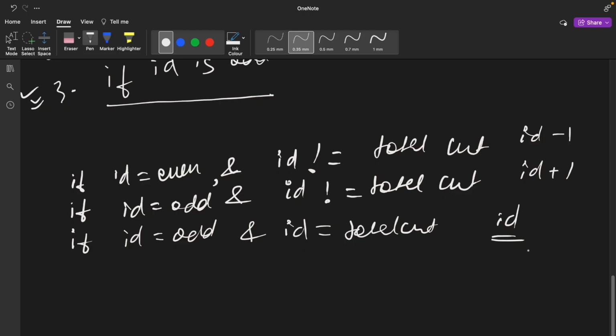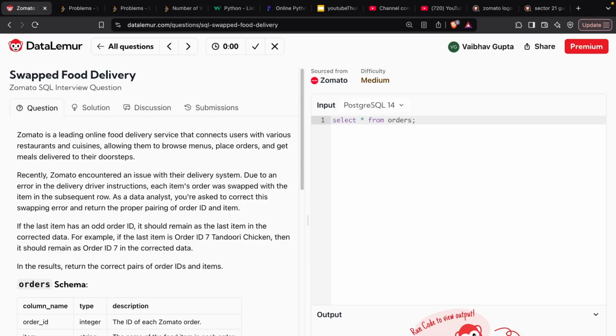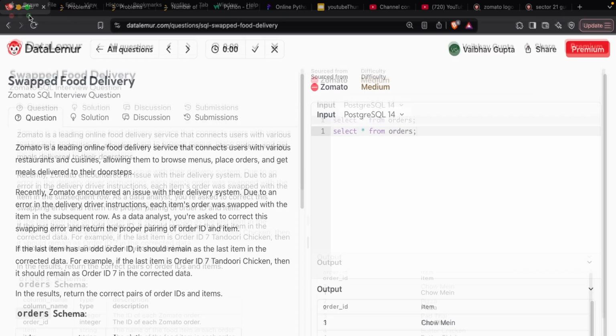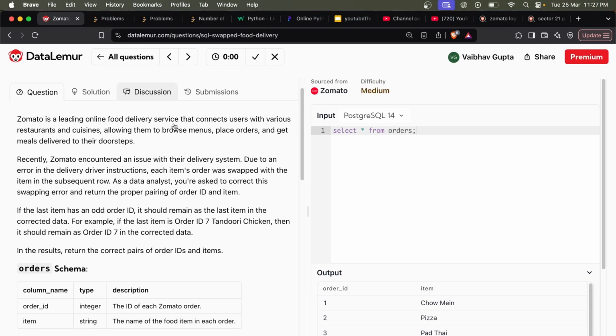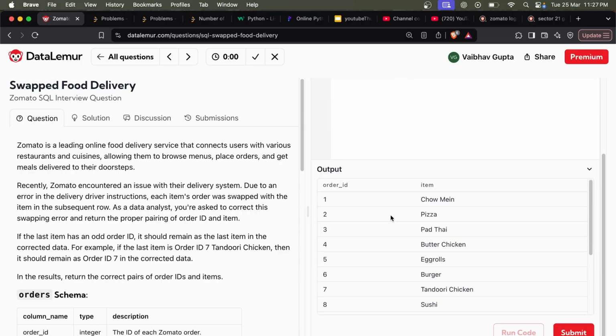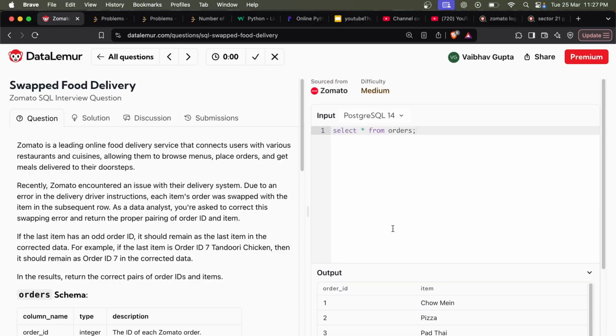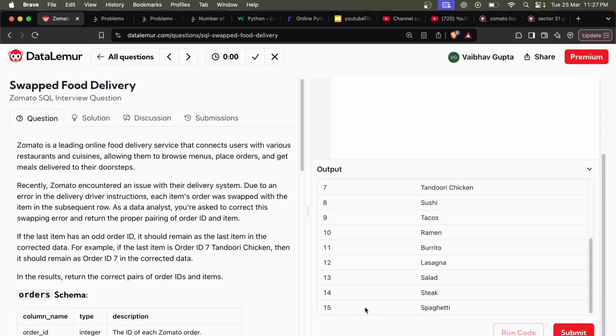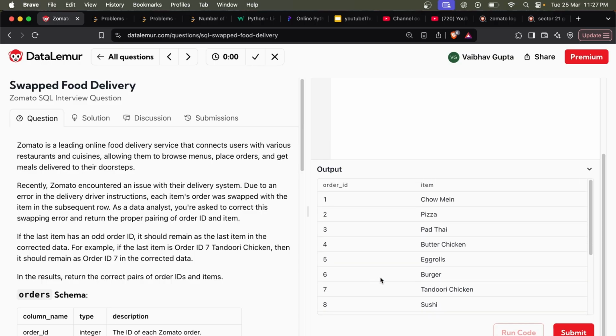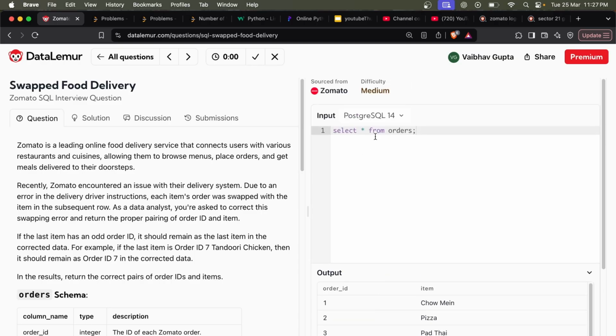Now come to the question. I hope you have somehow solved this. If not, let's solve it together. Let's print this out. Yeah, it's here. You can see that the last one is spaghetti and it's odd, just as a reminder. So let's write this one.